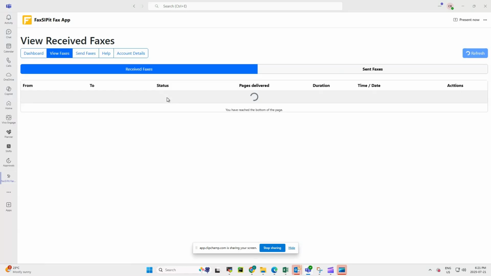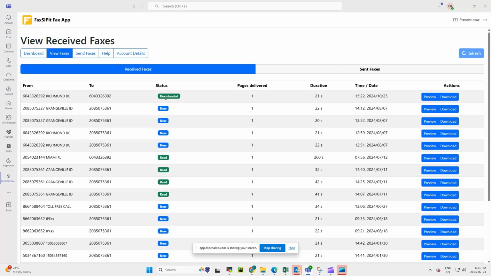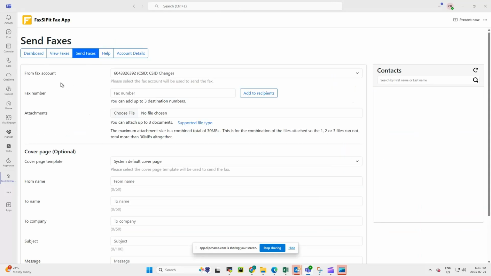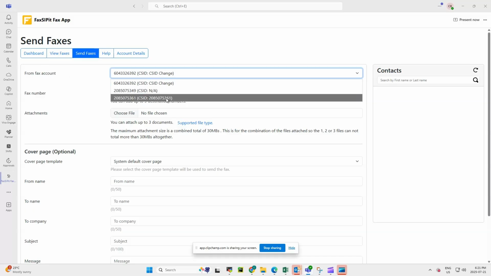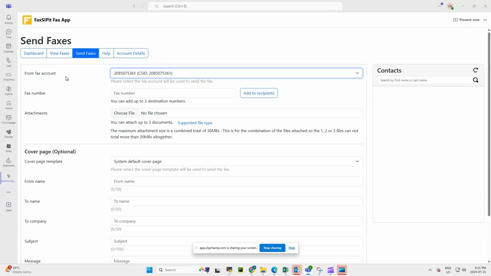Receiving faxes is just as easy. New faxes appear right in your app marked as new or read, and you can preview or download them at any time. The app also supports FaxSIPit's powerful shared lines feature, so you can choose exactly which line to send from, making it great for business teams with shared or departmental fax accounts.